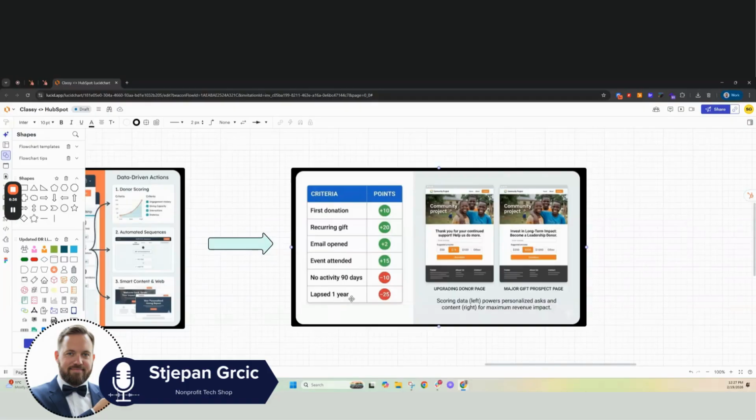On the left, you can see exactly how donor score works in practice. So somebody gave you a first donation, you give them 10 points. They opened an email, 2 points. There was no activity, minus 10. They lapsed for a year, minus 25. And you get the picture. And now look on the right side.